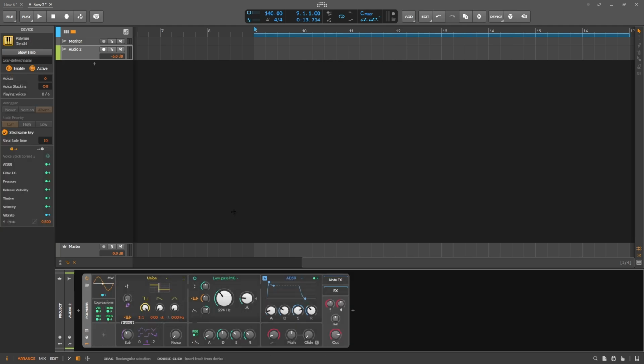Next up is Polymer. When I open a synth like this, I tend to want to start with an extremely basic sound. So I'm just going to switch this to a sine wave. I'm going to mute the sub, switch it to 0. And typically when I want a sub, I want it a sine wave. So I'm going to make sure that's just already a sine wave.